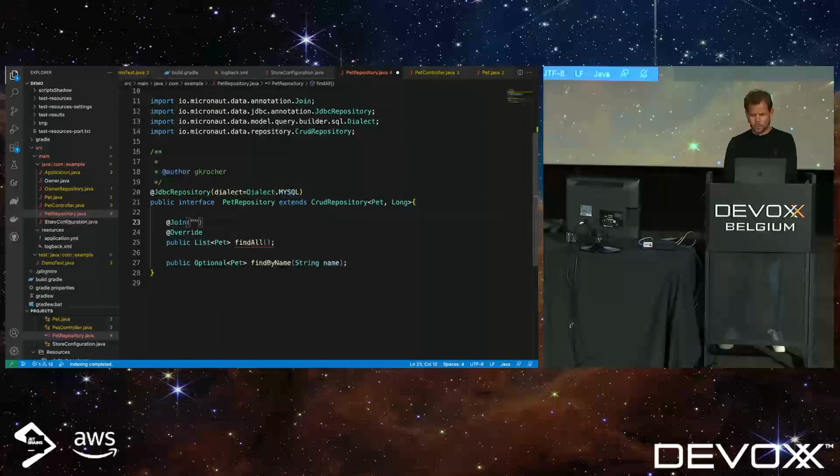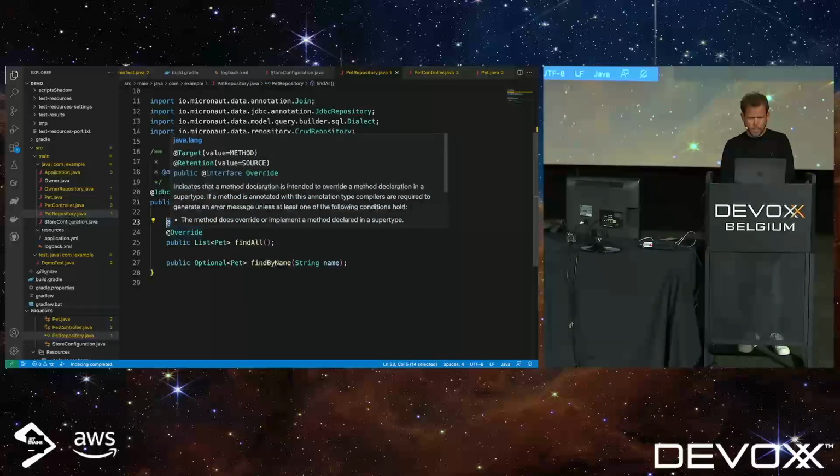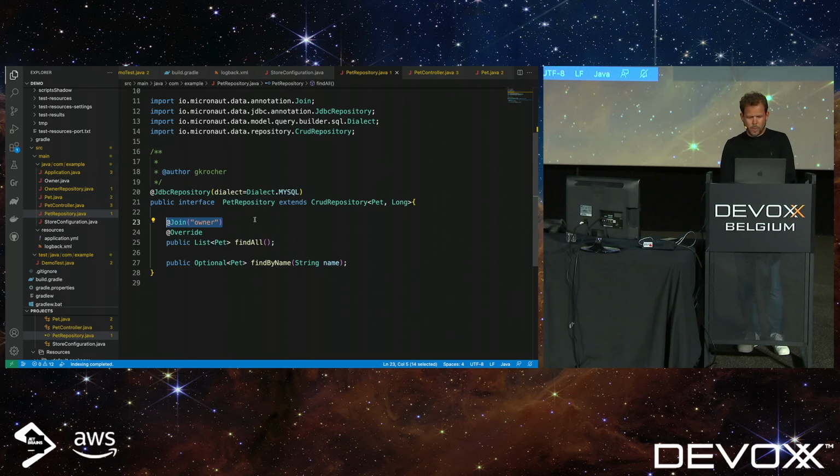In SQL, in Micronaut Data JDBC, we don't support lazy loading, like in Hibernate, right? So it forces you to specify your joins ahead of time, right? So I just say, I want to join owner, and then it'll apply a join and fetch the owners of the pet in the same query, right?